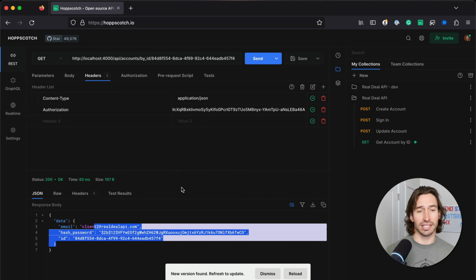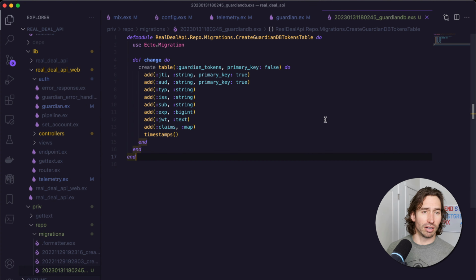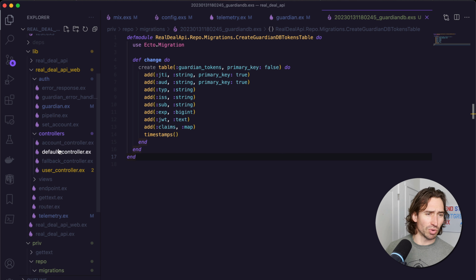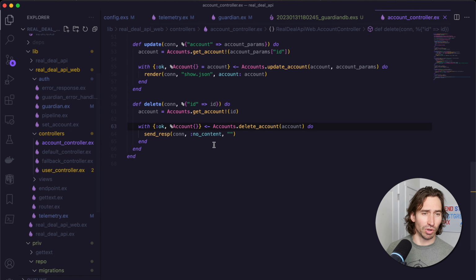So we got access. And now let's make a sign out function that will revoke our tokens. So anytime we're signed in, we have an active session going, we need a sign out endpoint that will revoke our token and clear our session. Because if you remember in one of the last videos, we are storing the session of the current logged in account. So let's pull up our VS Code and let's go into controllers and open up account controller.